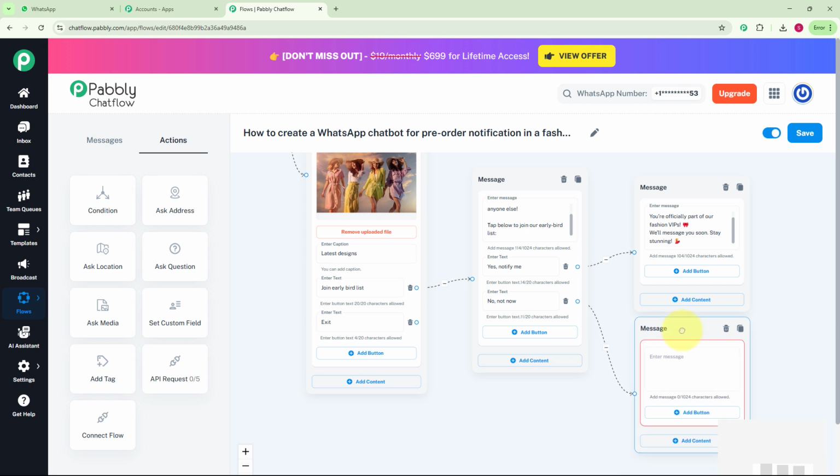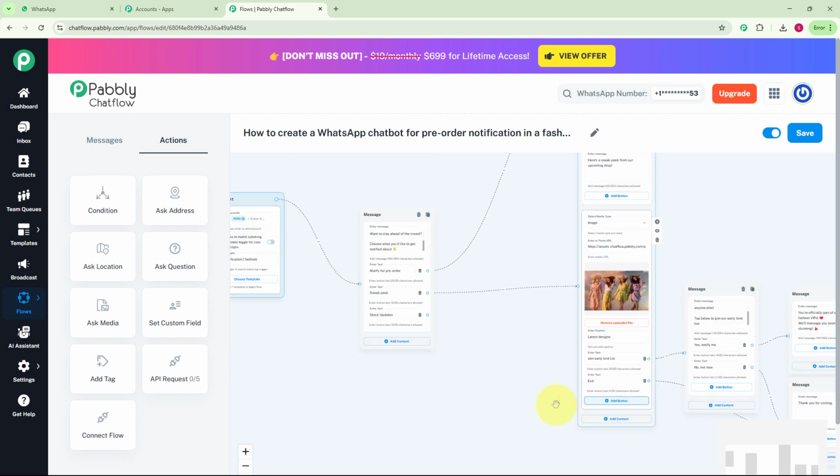For that, just drag and drop and select text plus button and enter the thank you message for my user. I have entered a thank you message for my user. I want to provide a thank you message to my user if they click on exit. For that, I will just connect this exit button to this message node.